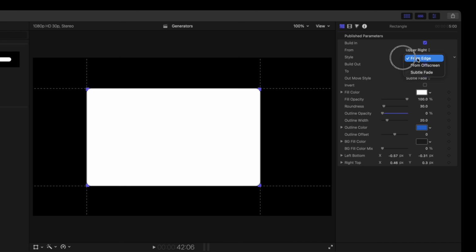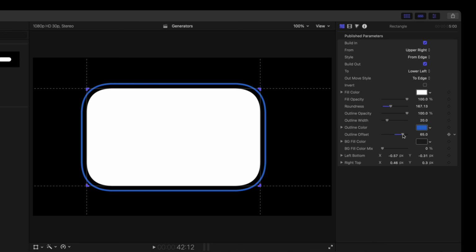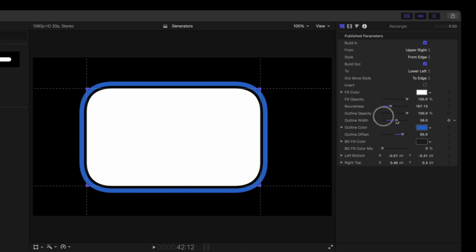You can change the way it animates out as well. The same controls here. I can change where it animates to, let's say lower left. And I think you can add an outline to this one as well. Oh, you can change the roundness, and the offset of the outline, and the thickness.